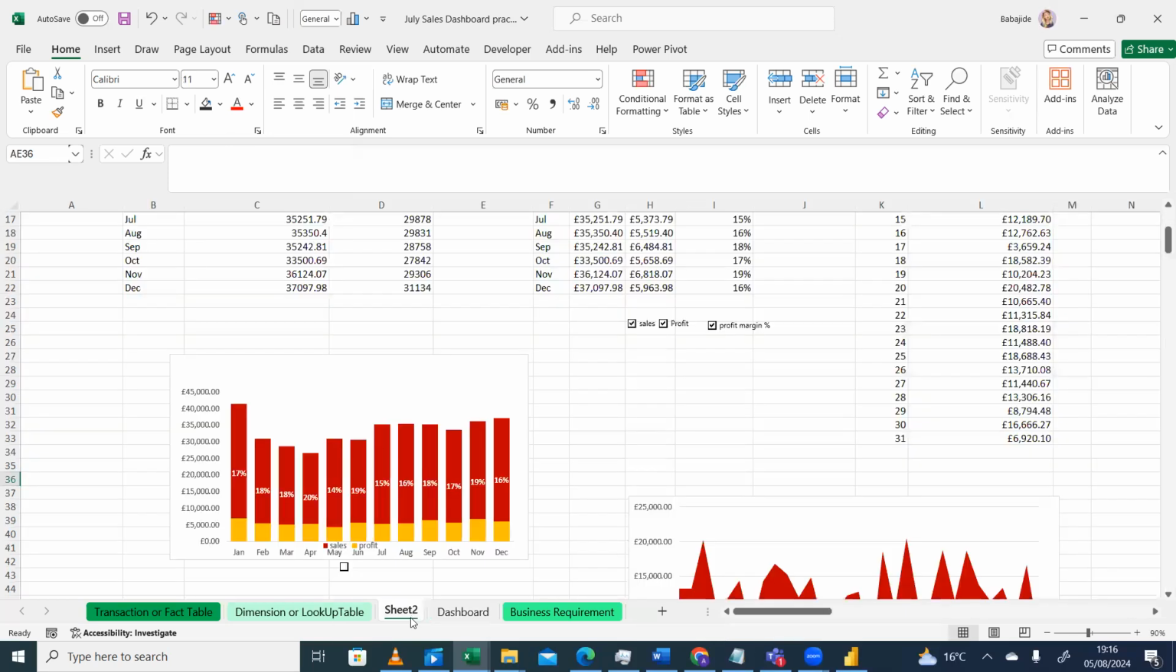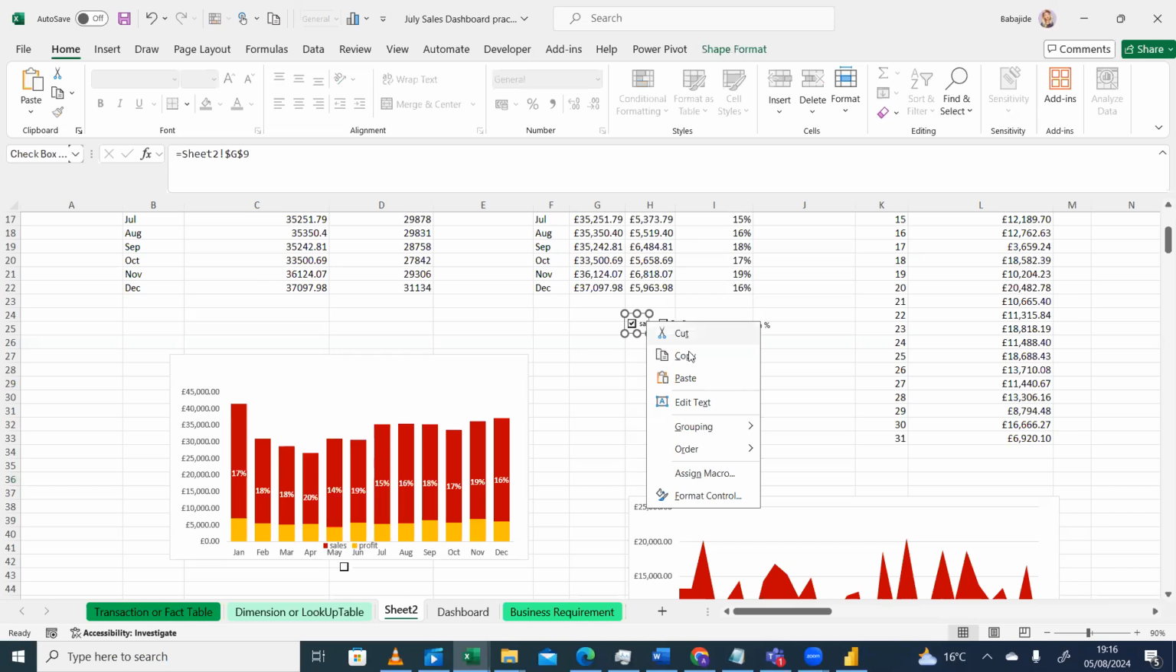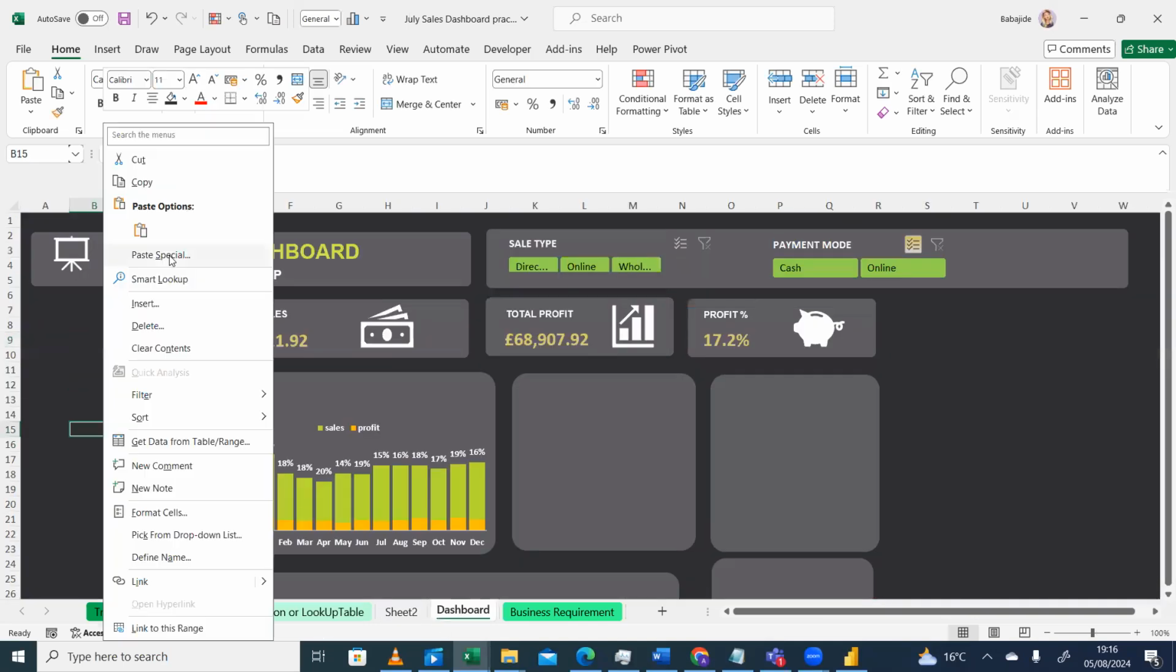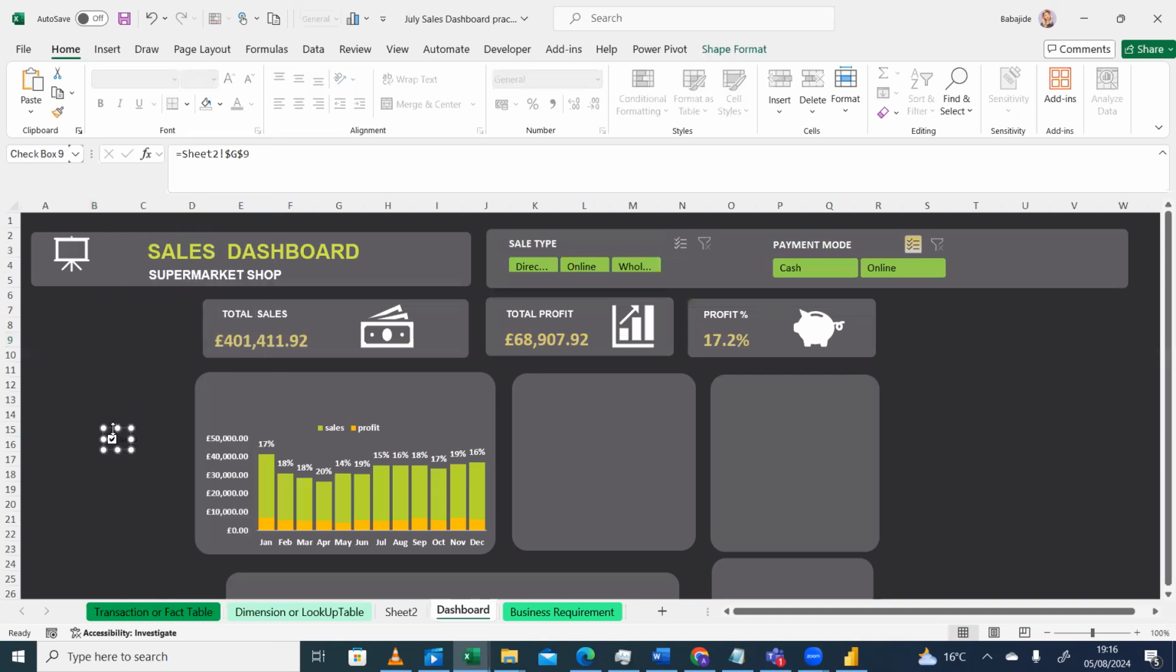Let's bring in the check boxes now. Starting with the sales checkbox, just right click, copy. We come to the dashboard, we paste it. Here we have it. Drag it to here.